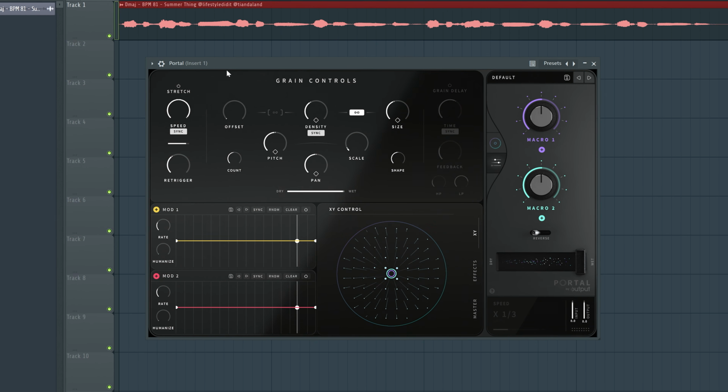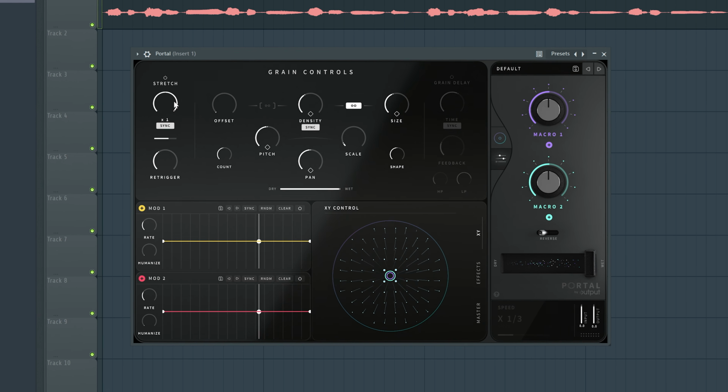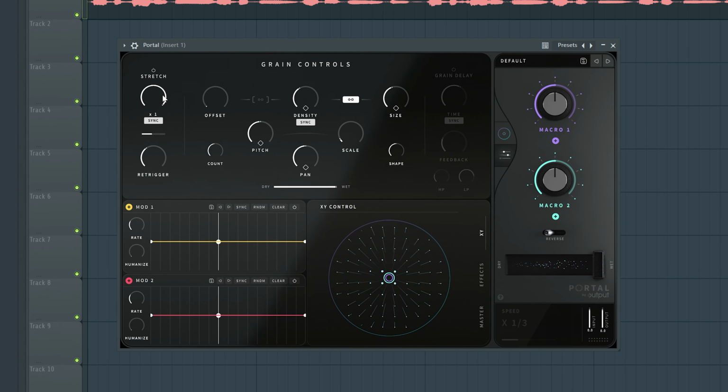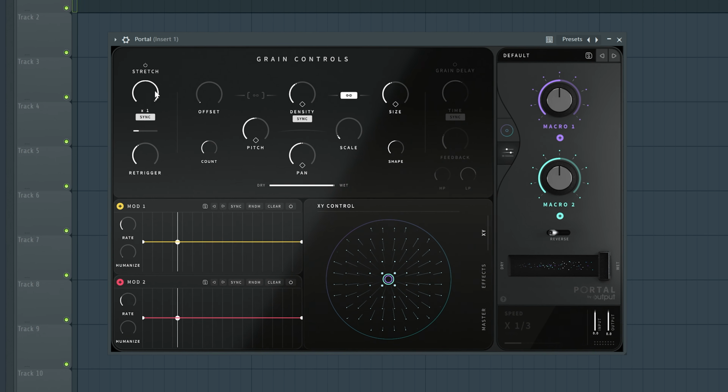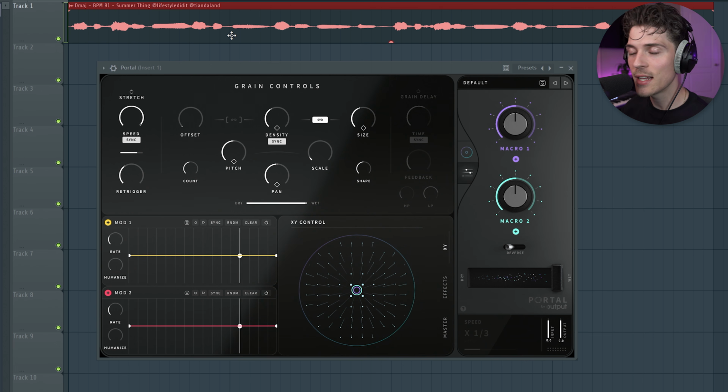So next we got to talk about stretch. Stretch is going to control the playback speed of the audio buffer, which is exactly how the manual says it, I believe. But let's make that make sense. So this is the audio buffer, right? It is the sound we're feeding into Portal. When we start to mess with speed, what that's doing is slowing this down.